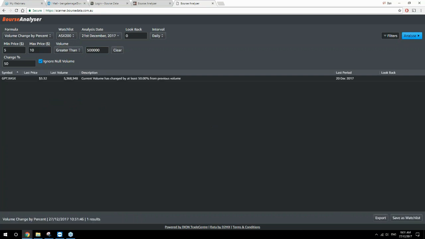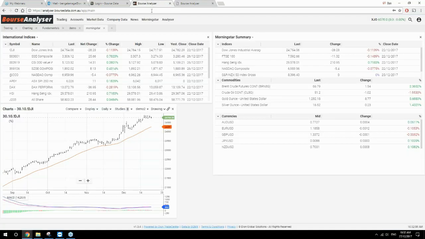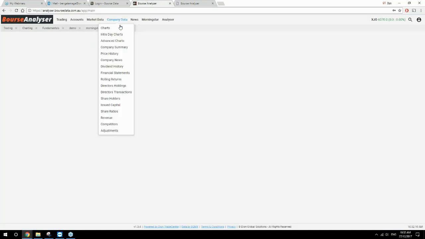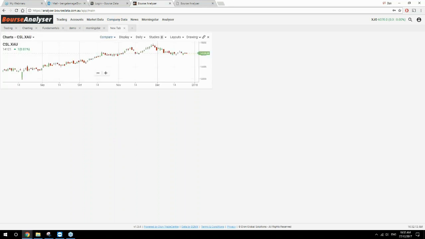Okay, so we've got run results. So GPT did a volume of 5.3 million, which is fine. So the current volume has changed by at least 50% from the previous volume. So saying the volume's increased by over 50% from the previous day. So if we want to have a look at that on a chart, let's just quickly bring up a chart. Go to Analyzer.